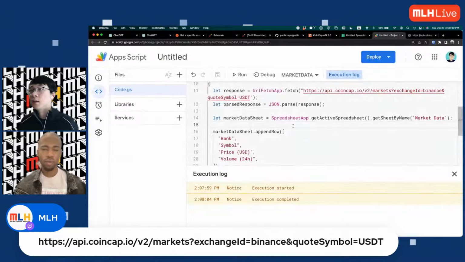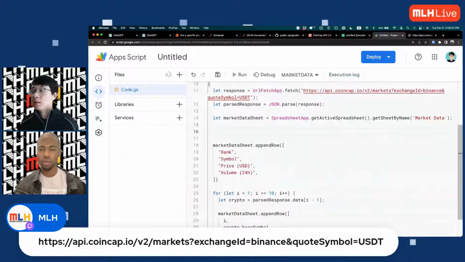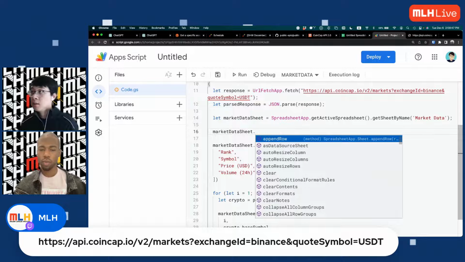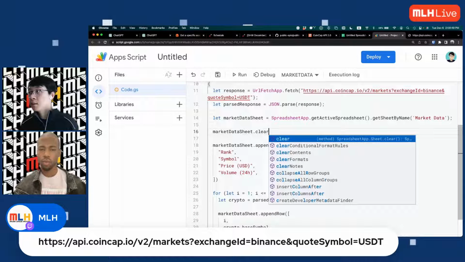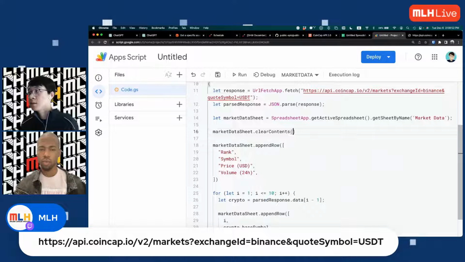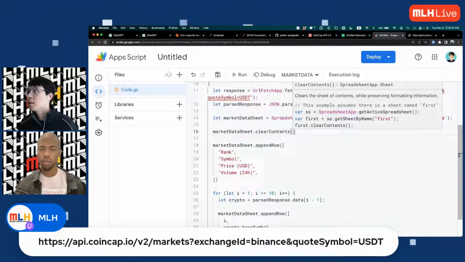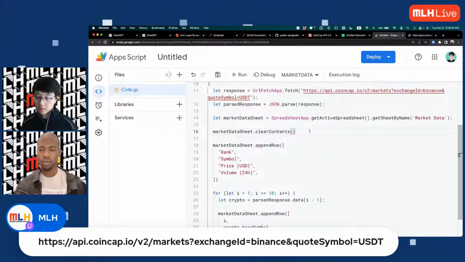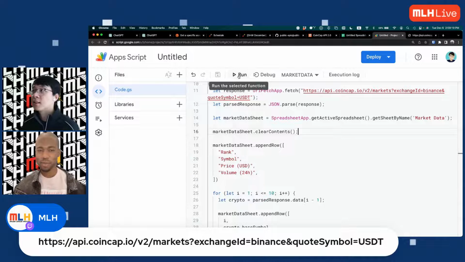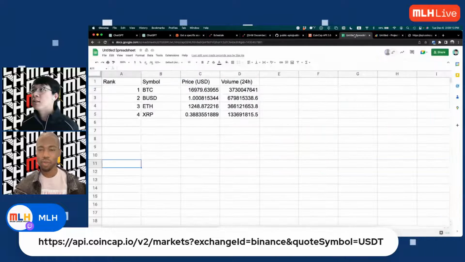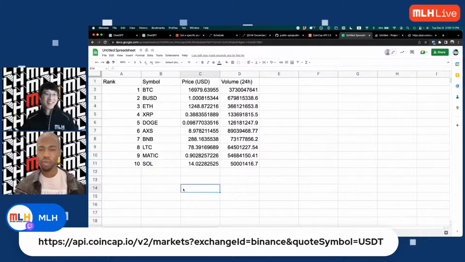Sounds good. Let's see if there's anything in the Google App Script that can help me here. So maybe clear contents, market data sheet, clears the sheet of content. Perfect. I think this is exactly what we need. And it also preserves formatting information. That's perfect. Okay, let's hit run. And boom, that's awesome.